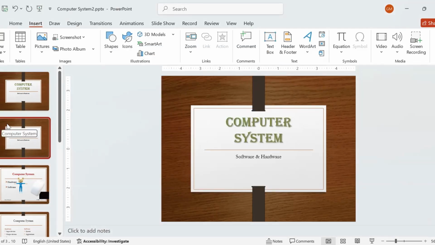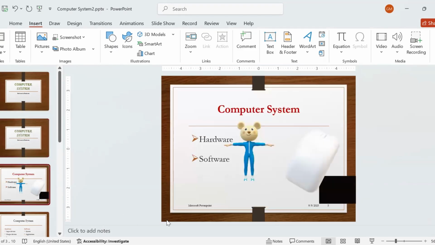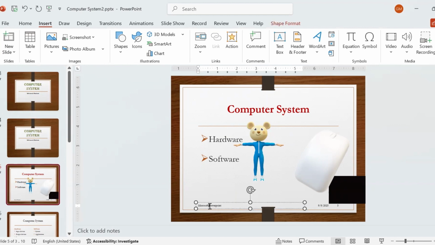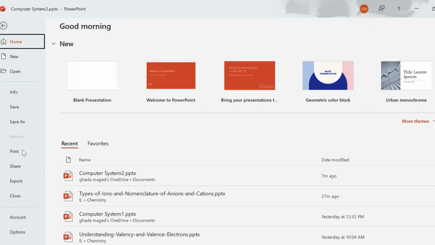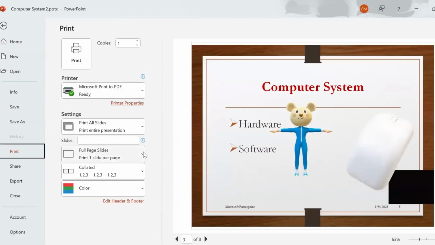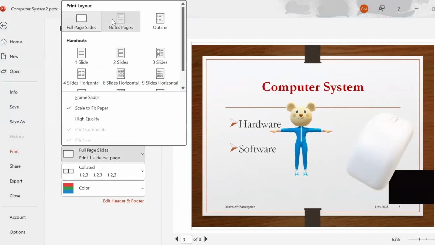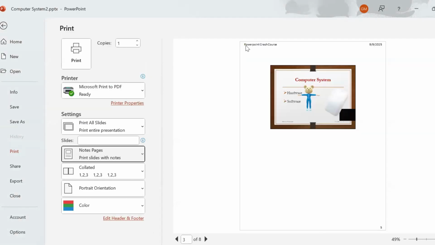If you remember, this is the first slide duplicate, so they are the same. There is no footer, but if you go to the other slides, you can see the footer. Here is the slide number, the date, and the footer that I added. And to see the header and footer for notes page and for handouts, you can go to File, Print, and from here you can choose Note pages, and here you can see the header for the note page and the page number, and also for the outline.